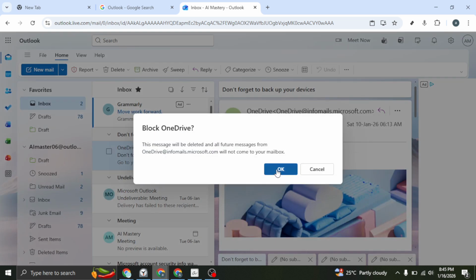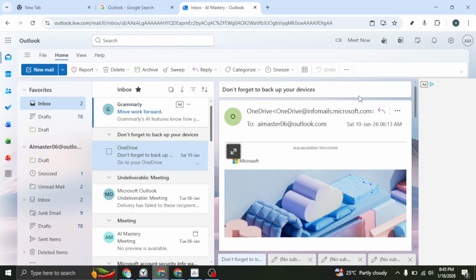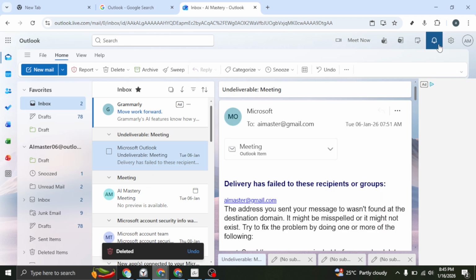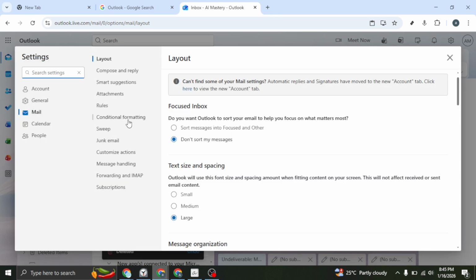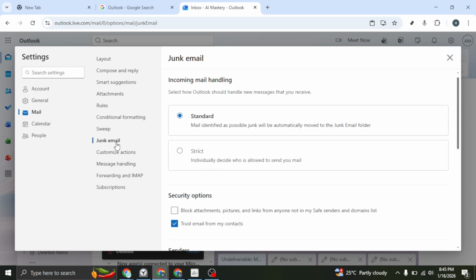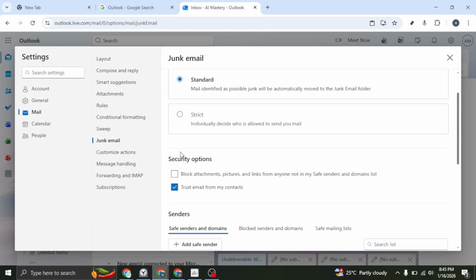Look to the top right of Outlook and click the gear icon to open Settings. In the panel that appears, choose Mail, then select Junk Email. This is where Outlook manages safe senders, blocked senders, and domains. If your settings pane opens in a sidebar, keep it open.